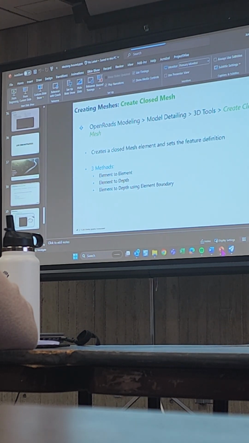We're going to be using the Create Closed Mesh tool. So that's going to be on the Model Detailing tab under 3D Tools. And we can create a closed mesh there. We have 3 different methods we can use. We can do an element to an element. You can do an element to a depth, which is how we did that. You could do like topsoil stripping. And then we have element to a depth using a name boundary.